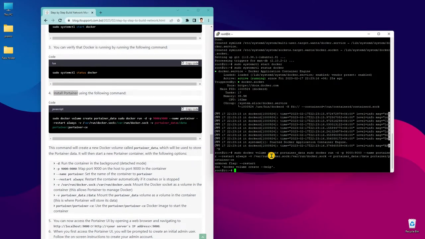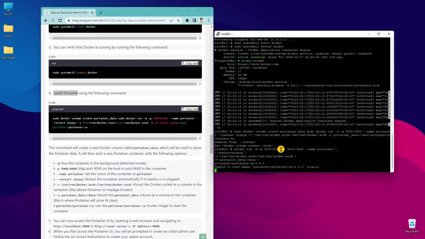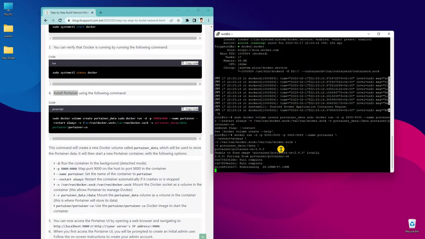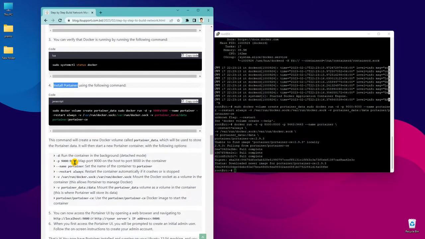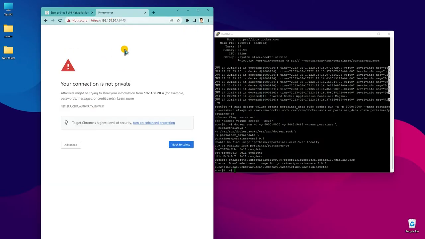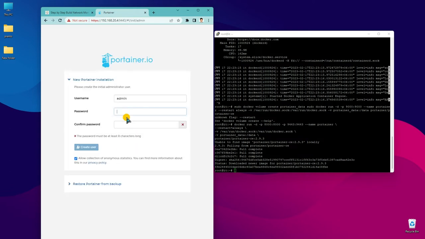Install Portainer using the following command. You can now access the Portainer UI by opening a web browser and navigating to http://server-ip:9443. When you first access the Portainer UI, you will be prompted to create an initial admin user. Follow the on-screen instructions to create your admin account.